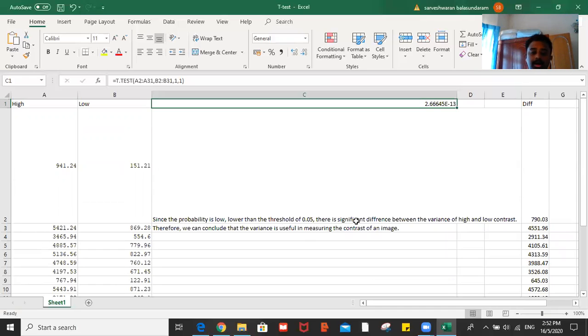So this is the conclusion, sir. Basically I'm saying that it is lower than the threshold given. Therefore, there is a very small difference between the high and low contrast, and the variance here is very useful in measuring the contrast of an image. So this is my output. Basically, I've already satisfied the output here.